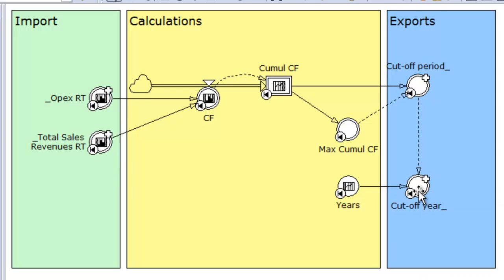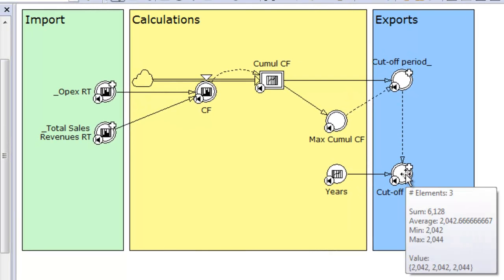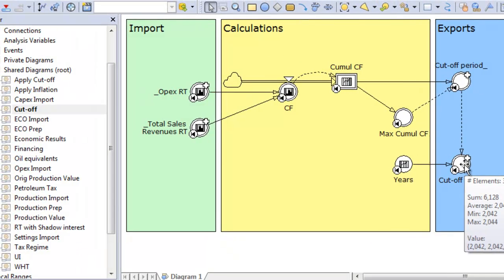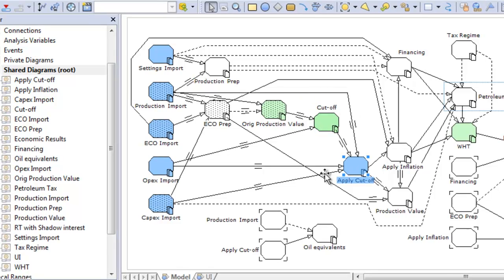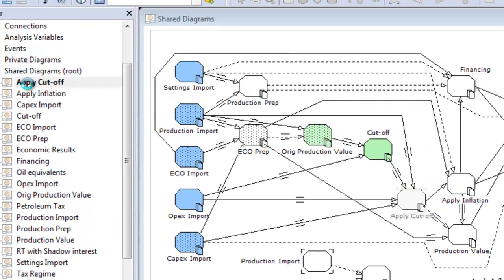What if we want to ignore this information? We don't want it to cut off in year 2042 and so on. Then we can take a look at the components here. If I want to remove this cutoff calculation, then of course I also want to remove apply cutoff. So let's have a look at this apply cutoff submodel.